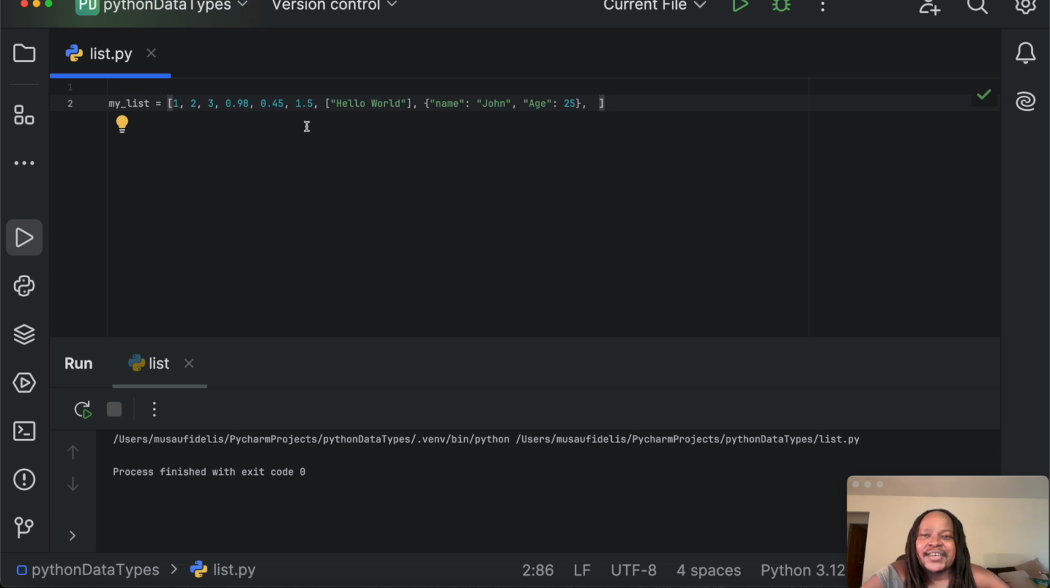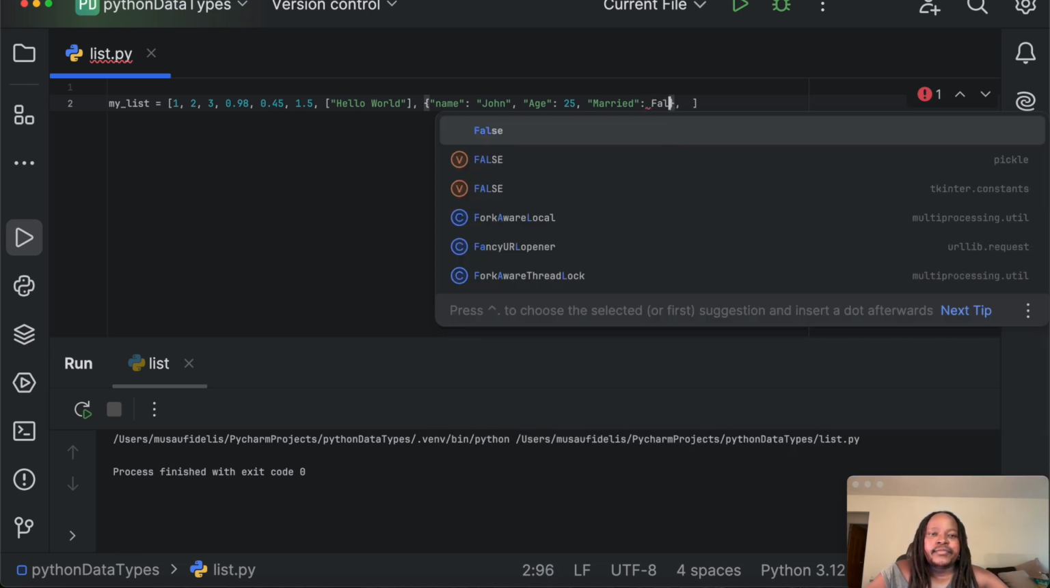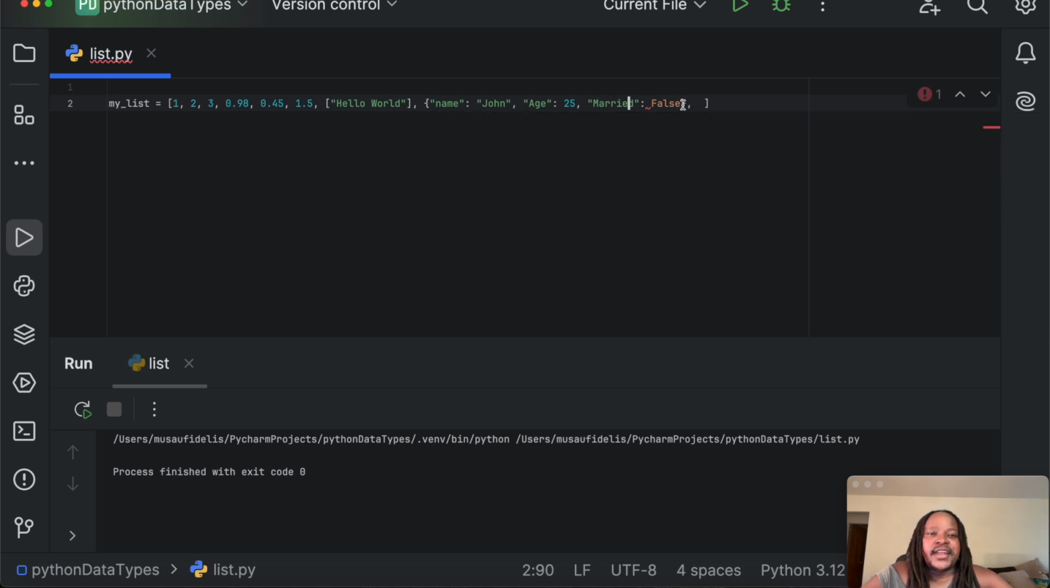So we have every item in the list separated with a comma. But this is a beautiful list. It's a list that contains integers, floating point numbers. It contains another list with a string in it called hello world. It also contains a dictionary with a name, the age, and we can actually also add here whether John is married. We can write married, and since he's only 25, we can maybe say false, like that. But that's a list.